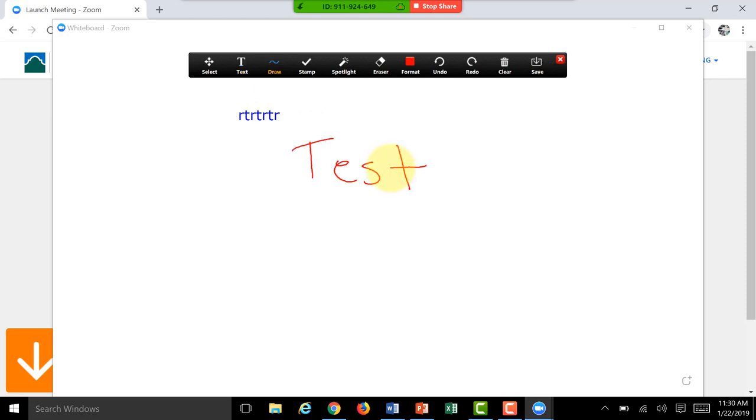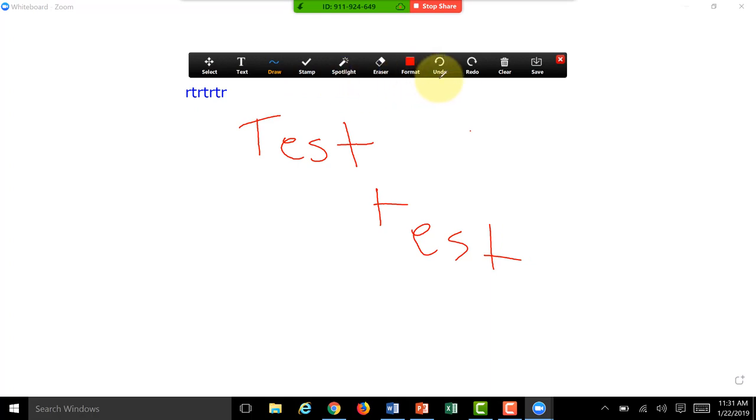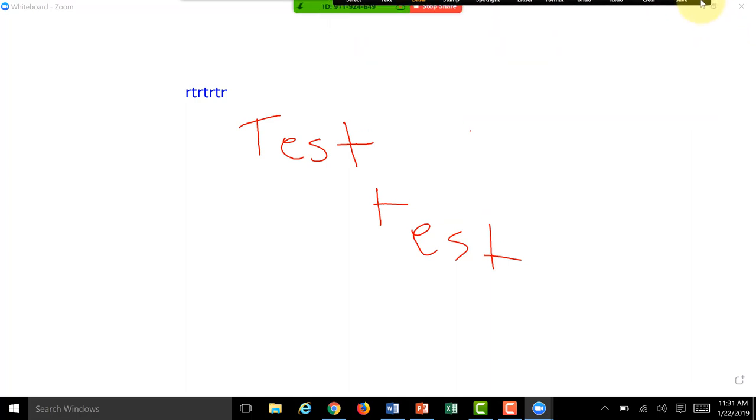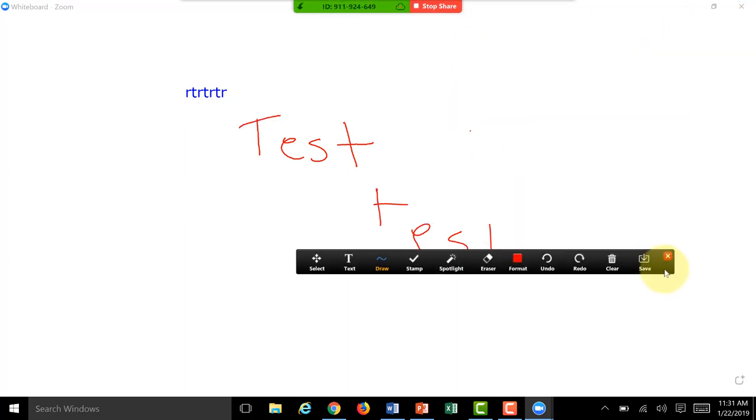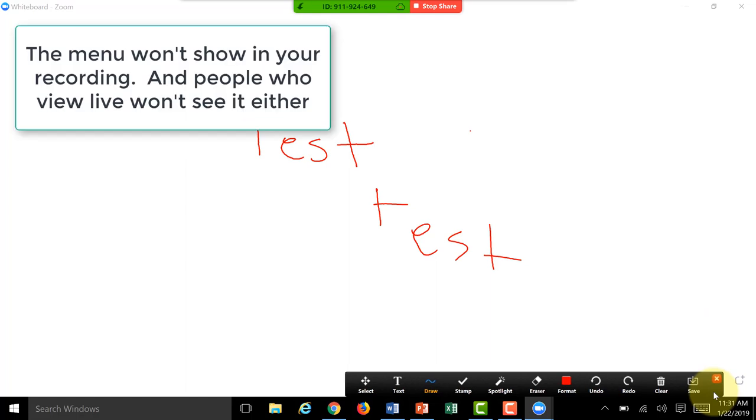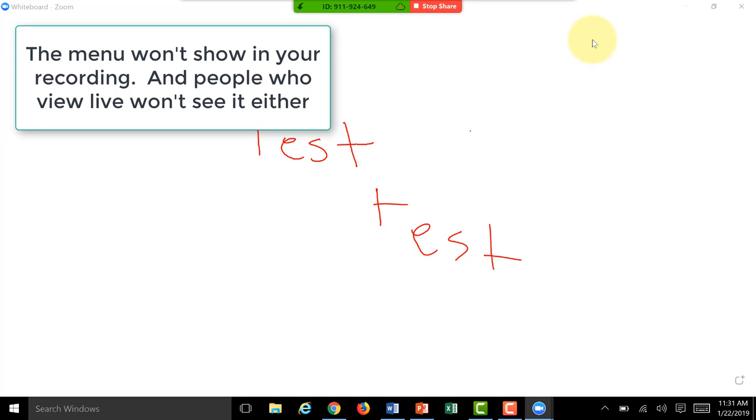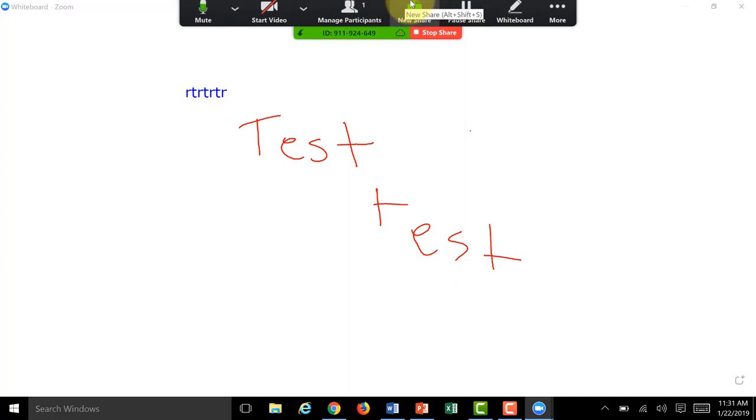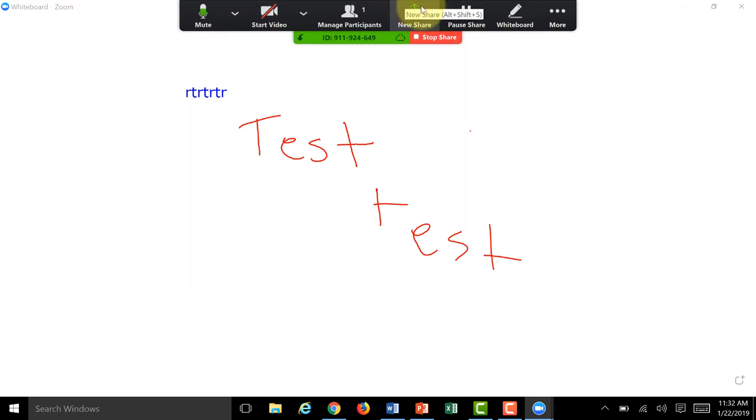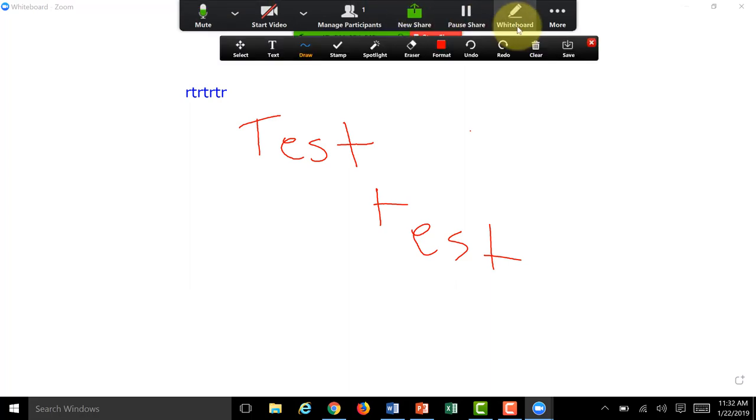Testing, testing. Now you'll need this menu here as you use the whiteboard, but you could left click and drag to move the menu around, move it out of your way. You can put it at the bottom here if you like. You could also click the X to get rid of it completely, but once you do that, then you won't have the drawing capability anymore. But you can bring it back by hovering at the top, bringing back the Zoom menu, and tapping whiteboard again, and then you get the menu back.